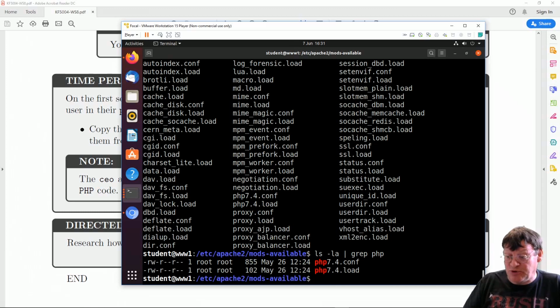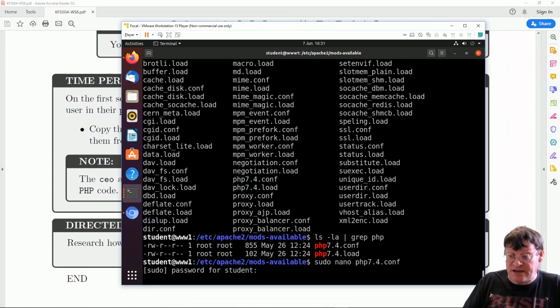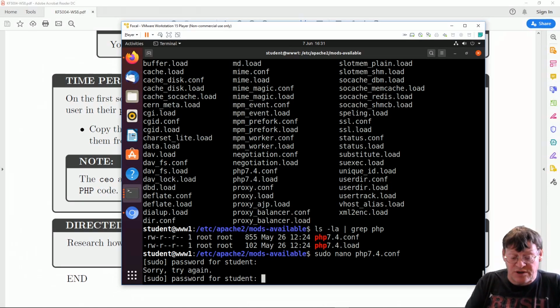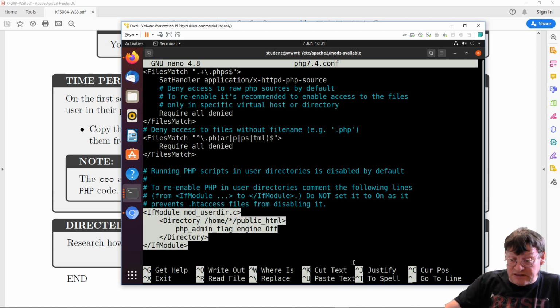As we can see, there's the 7.4. So we need to go sudo nano php7.4.conf. Okay, so if we go down here, we can see that the php_admin_flag engine is off. That's as much as a hint as I will give you. You need to do something with this to actually enable the CEO account.